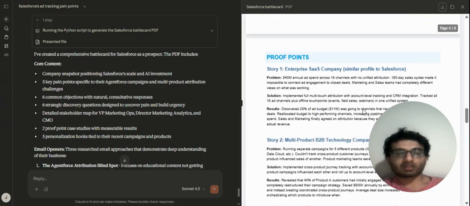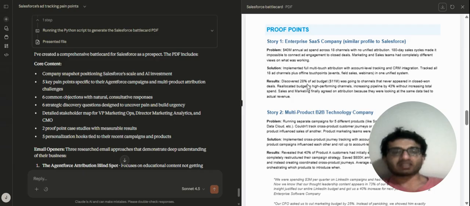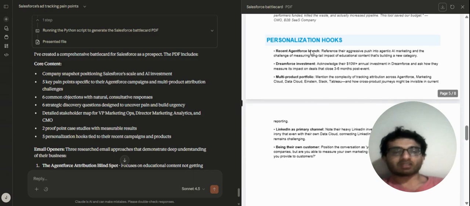Proof points: what case studies can you bring up? For example, how you helped a different enterprise SaaS company with a similar profile to Salesforce. Let's say you helped HubSpot, for example, just throwing out a name. These are proof points as well as a case study, and we can help you create these case studies if you're interested.